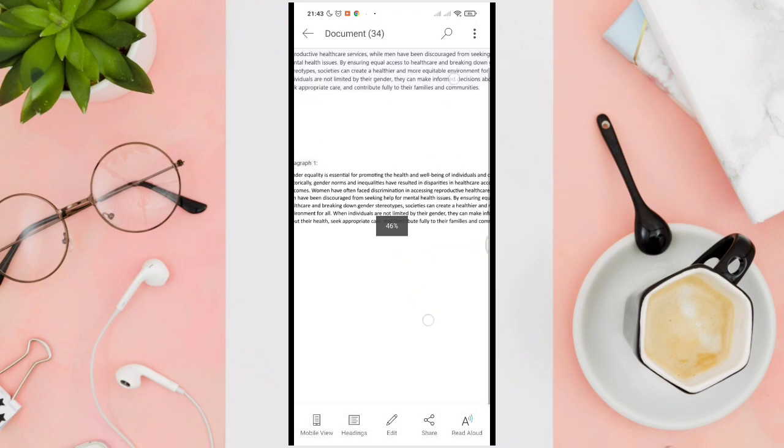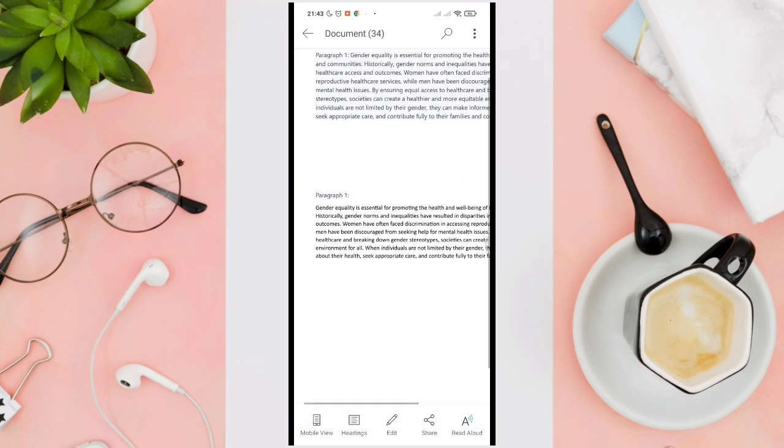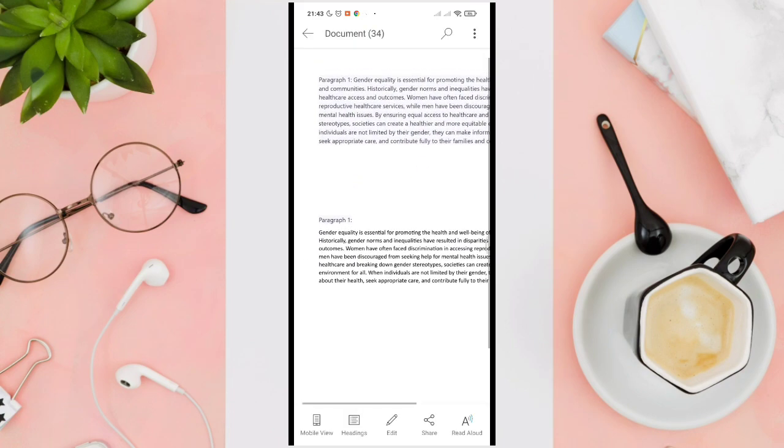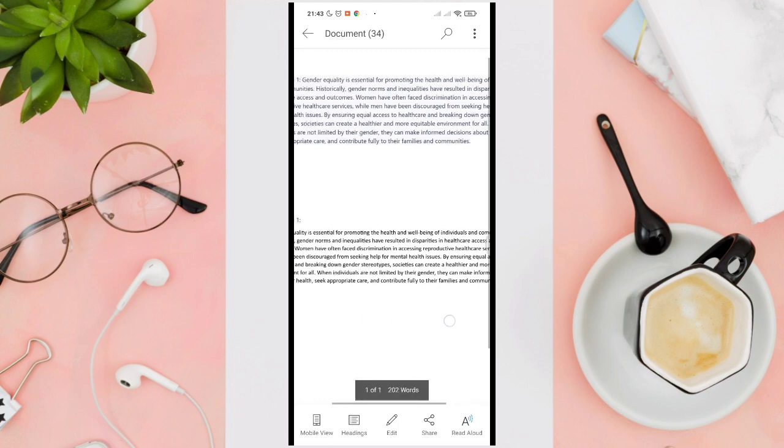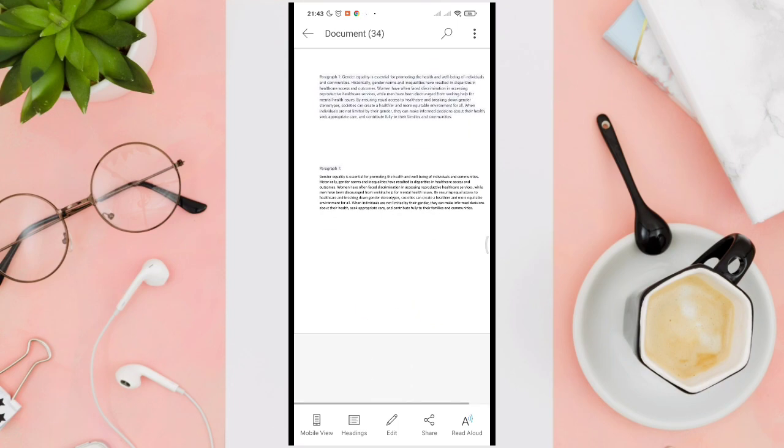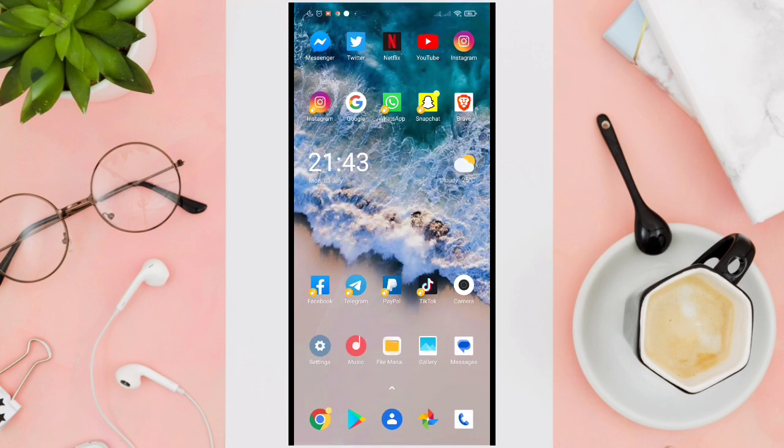You can now see the difference between the two. The second one does not have the gray background or the black background because you used your notes application first before pasting it to your Word application. So that's it. That's one of the ways that you can do in order to get rid of the background.